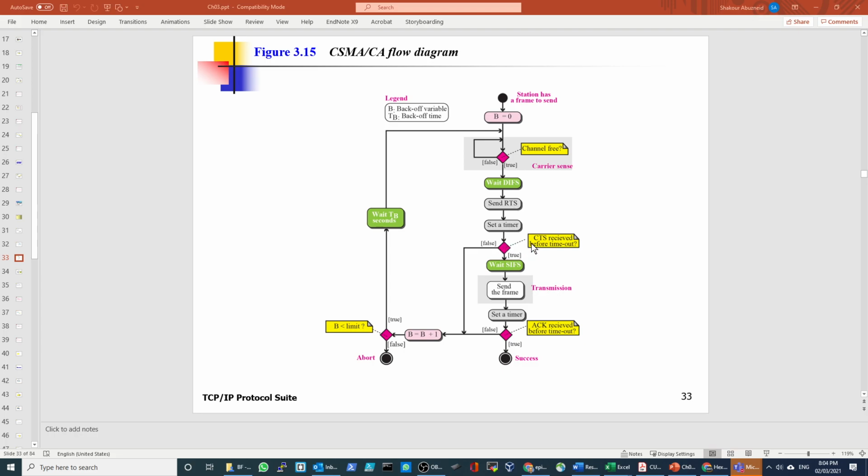This machine will receive clear to send before the timeout. So it will receive from everybody: you want to send, request to send, clear to send. When it receives a clear to send, it waits for some time and then it sends the frame. That's when the transmission happens. Again, it waits for a time, and then it has to receive an acknowledgement. When you send the data, you have to receive an acknowledgement that it was received. If the acknowledgement is received before the timeout, then you are successful.